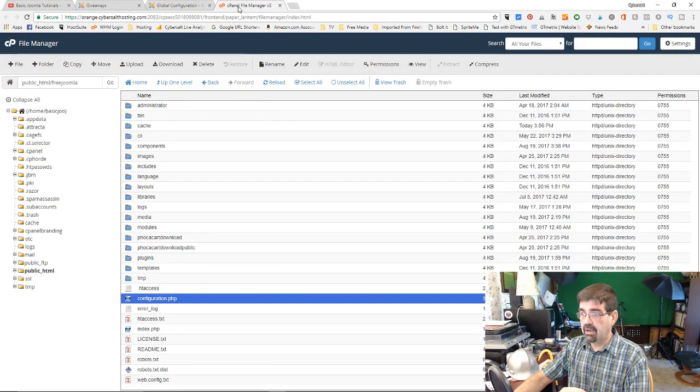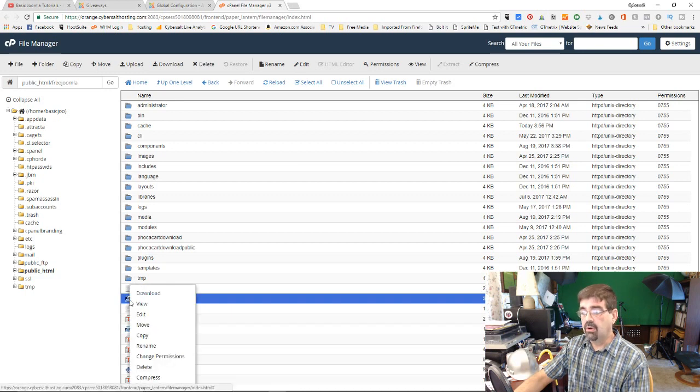In this tab, here's the file manager for this web hosting account that I have this Joomla site on. Basically, what I've already done is click on file manager in this control panel. Then in the root folder that Joomla is installed, you want to find the configuration.php file, and when you find that, you want to edit it.